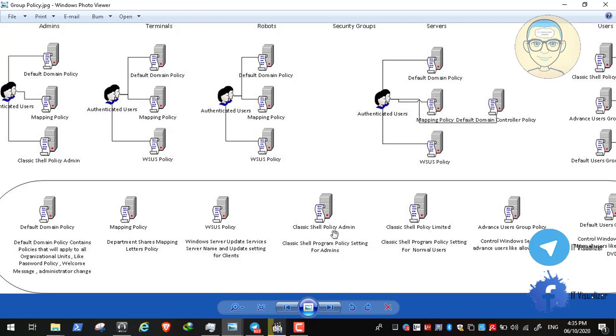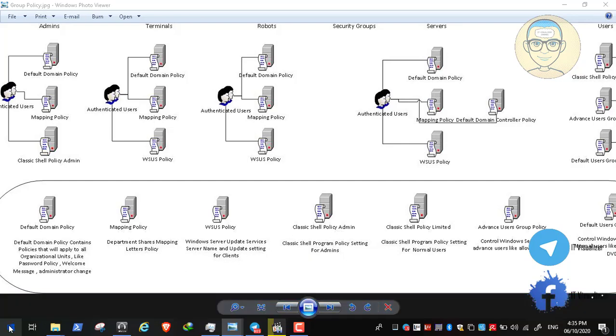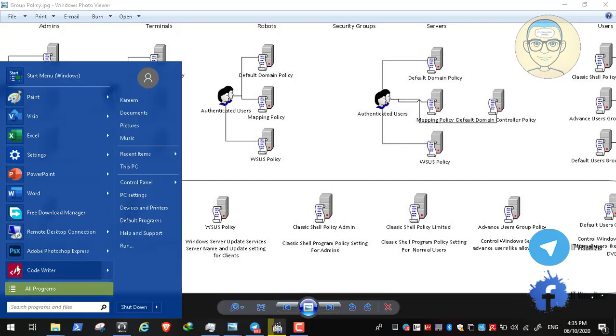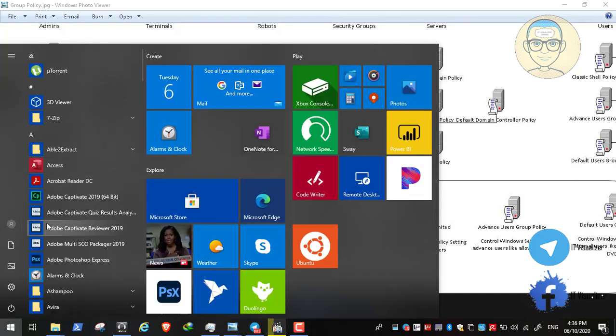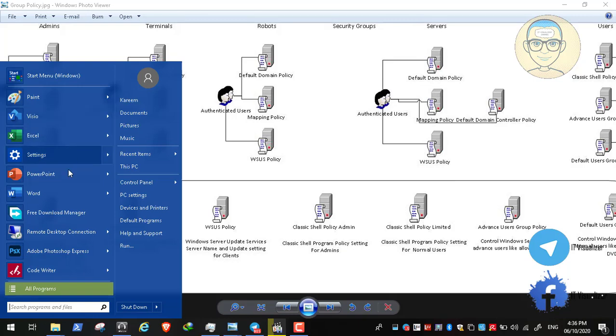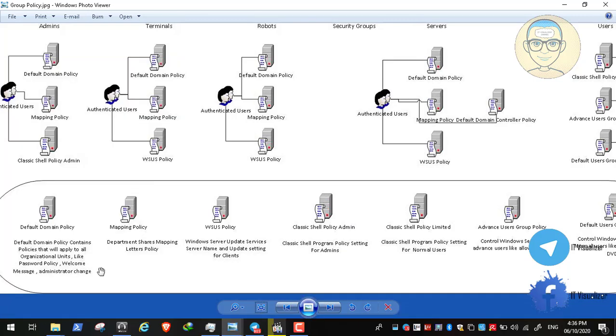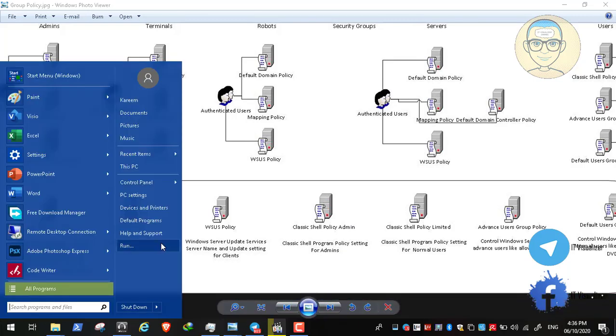And this is the classic shell group policy. This is a program that changes the Windows 10 start menu, this one, to look like the Windows 7 one, like this. So we have two group policies to control what users should see from this program. For example, I need them not to see the run, and not to see the PC settings. All of this can be controlled using these two group policies. I will make one for the IT concerning this program.